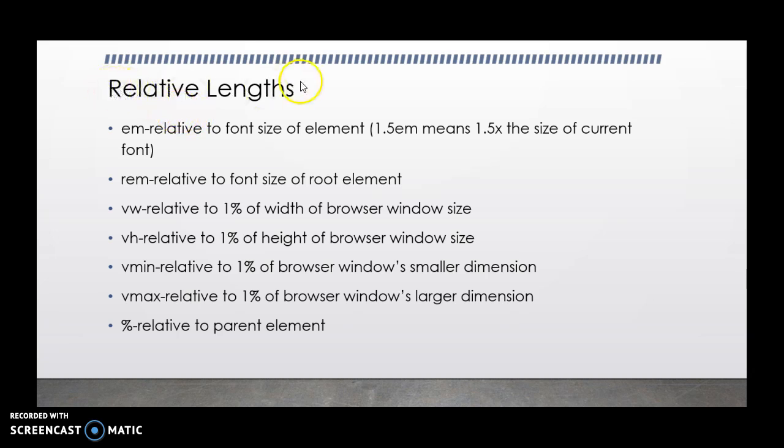So we'll go into some of our relative lengths, and you'll see these a lot as well. EM is relative to the font size of an element. For instance, 1.5 EM means 1.5 times the size of the current font. REM is relative to the font size of the root element, and then we go into a few others here. VW is relative to 1% of the width of the browser window size. VH is for the same thing but for the height. VMin is relative to 1% of the browser window's smaller dimension, and then VMax is for the larger dimension.